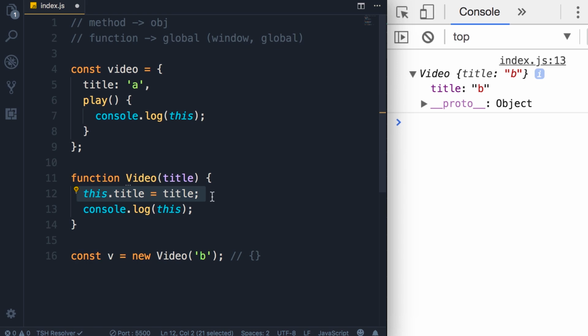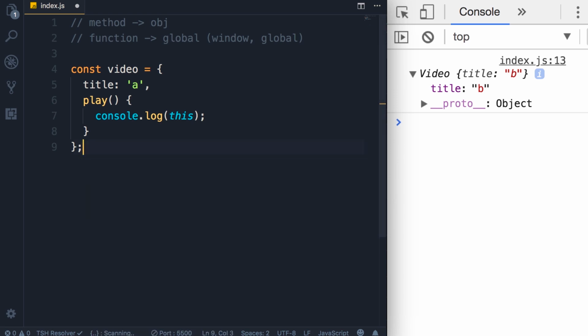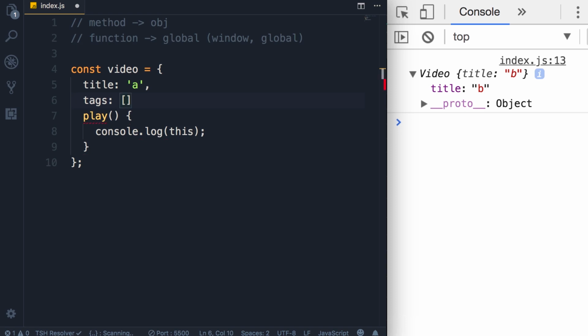So let's recap. When dealing with a regular function, this by default references the global object. But if you call a function using the new operator, which is the case for constructor functions, this will reference a new empty object. Now, the last example. I'm going to clean up this code. Let's add another property in this object, tags. We set it to an array of 3 strings. Now let's rename the play method to showTags.